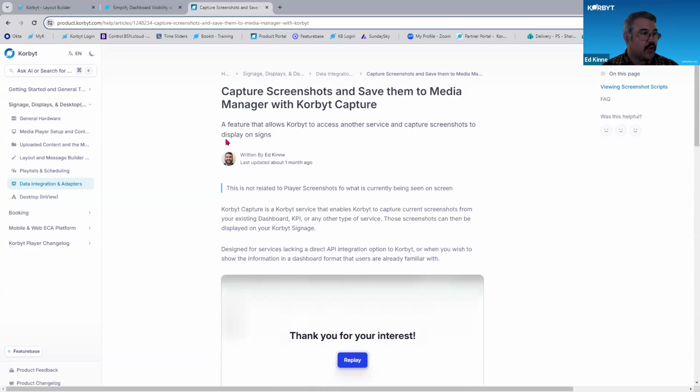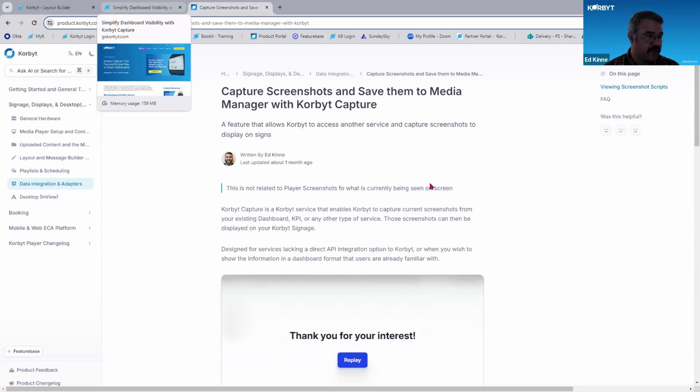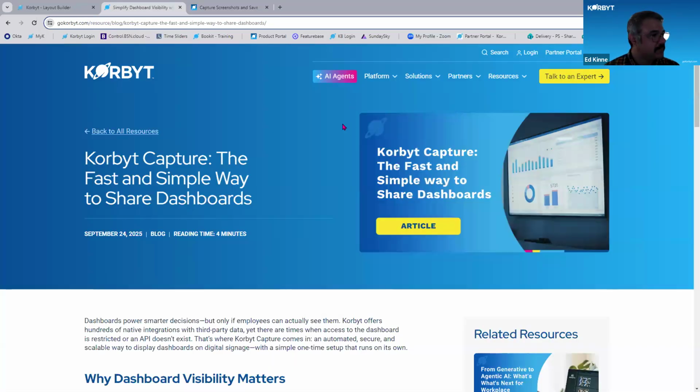I will let you know that the Corbett Capture feature is very new and does require some sales engineer support to set up. So if you are interested in it, you can let me know. You can let Logan know. You could also reach out to product@corbett.com to explore how we can set it up for you in your system.